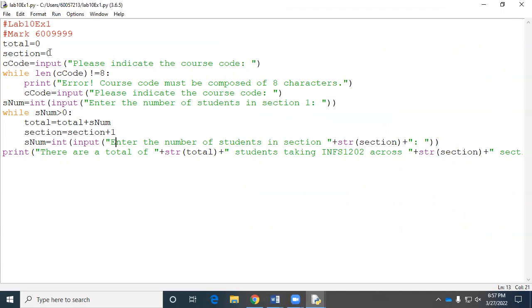Because I started section with 0. But I got a section plus 1, yeah. Section equals section plus 1. This should say, oh yeah, well, I started with 0. So if I start this with 1, let's see.